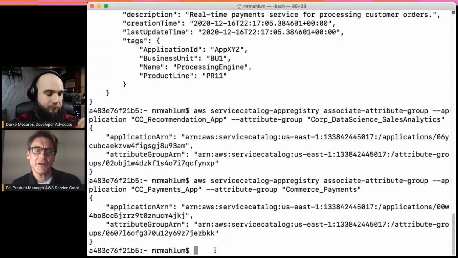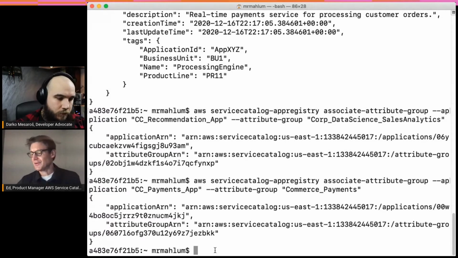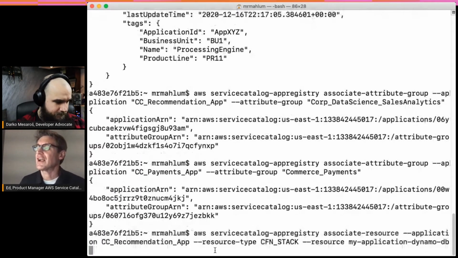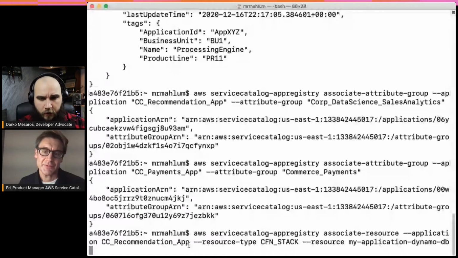That's right. So as we mentioned before, you can have one or more, or actually zero or more CloudFormation stacks associated to an application. Once we associate a CloudFormation stack to an application, that's the only application that stack will be associated to. So in this CLI command, what we're passing in is the name of the app, the type of resource, in this case CFN stack, and then the name of that stack.